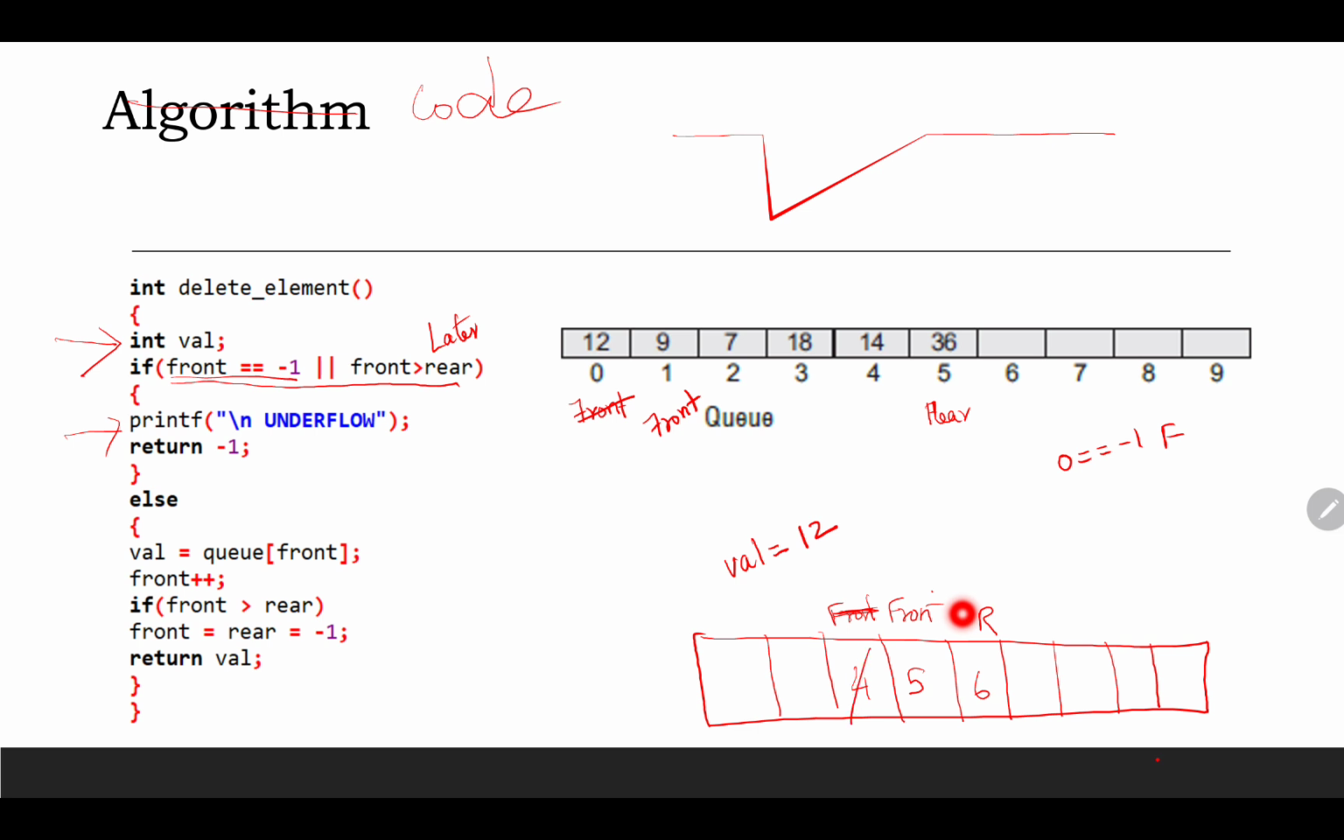Then again I need to do the deletion. So the front value is incremented, it is the front, and this value is deleted. Now I am trying to do the deletion again. The front is incremented, so now this is the front and this element is deleted. Okay, so now the queue is empty.